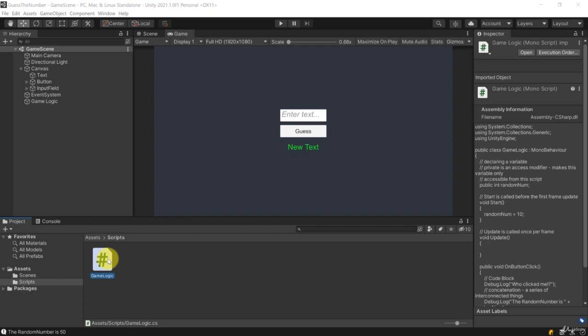So for now, we are hard coding the value. That means that we are defining the value as one number and it will stay that same number all the time. But later we're going to create a unique number or a random number that will change every single time that we run the game. And that is something that we want to achieve.